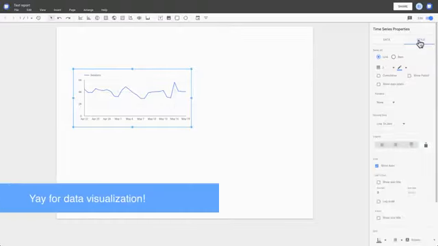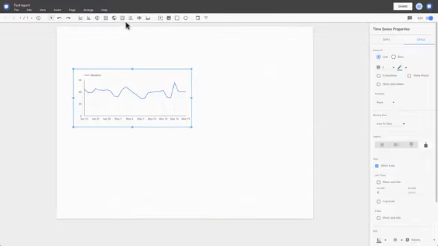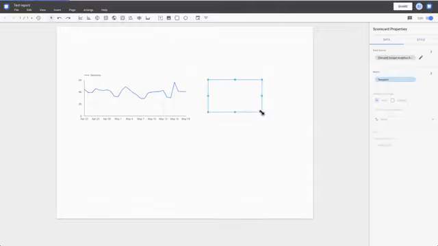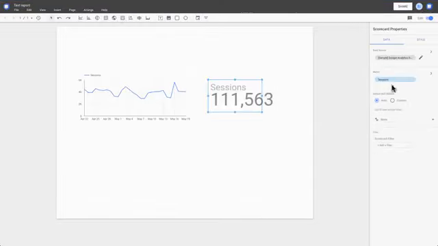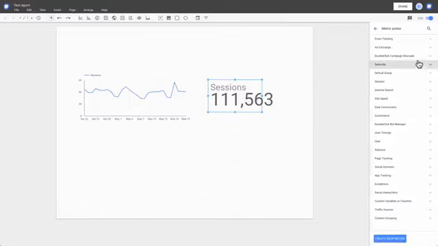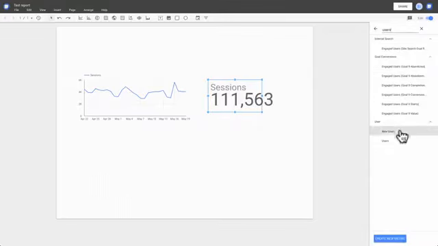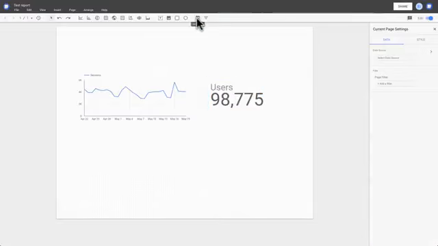It's just as easy to add other components. Let's add a metric scorecard. Scorecards show a single aggregated value for the field you select. We'll use the Dimension Picker to change this one to show the user's metric. Date range controls let report viewers customize the time frame of a report. Let's add one.